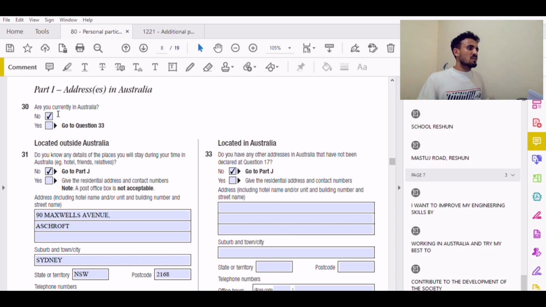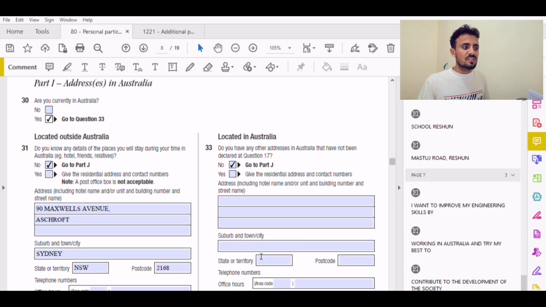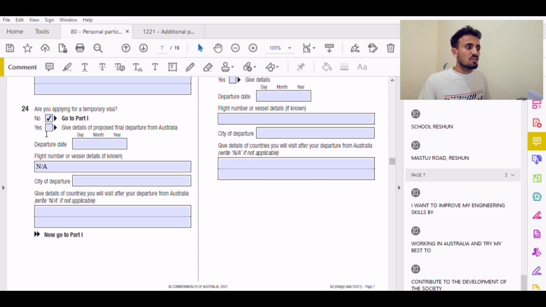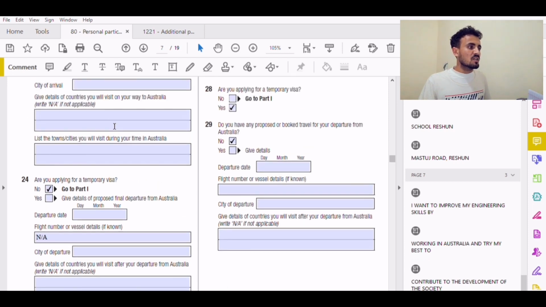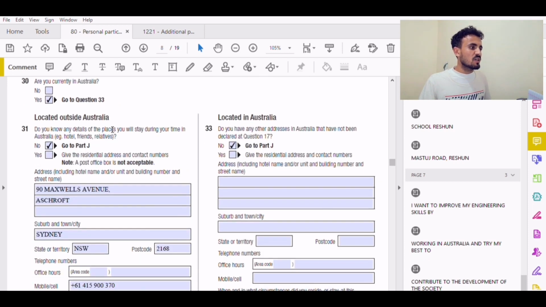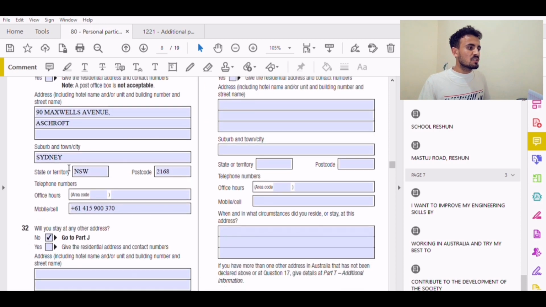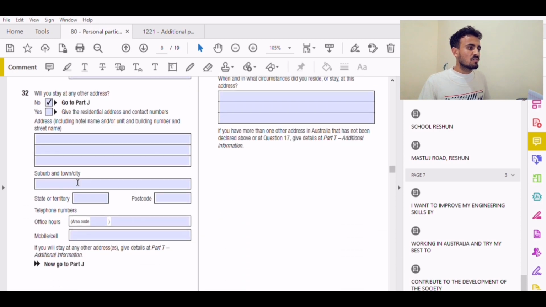Here it is. Addresses in Australia, where you are currently living. Are you currently living in Australia? No. If you are currently living in Australia and it is yes, go to question number 33 and fill in all these details, your addresses, etc. If you aren't currently living in Australia, you will write no and go to part J.